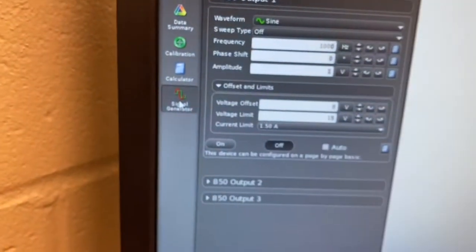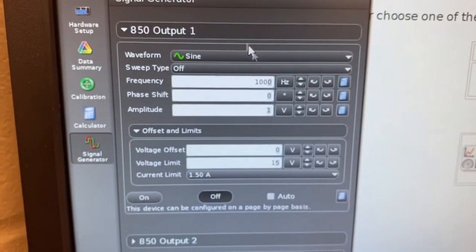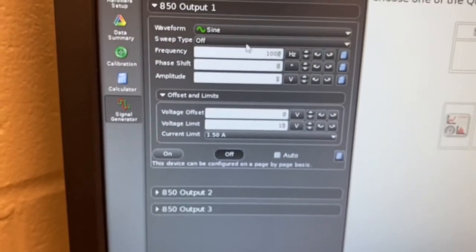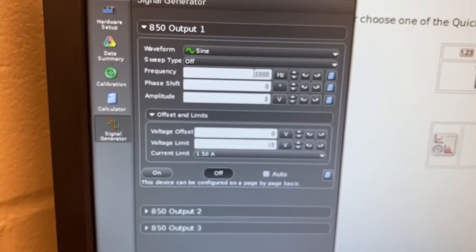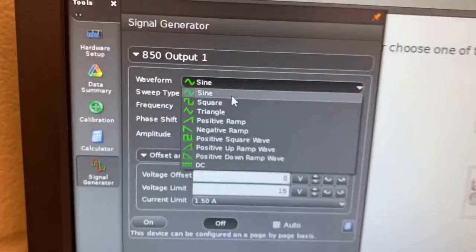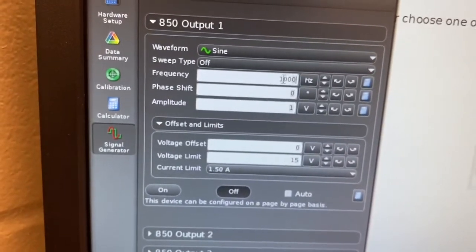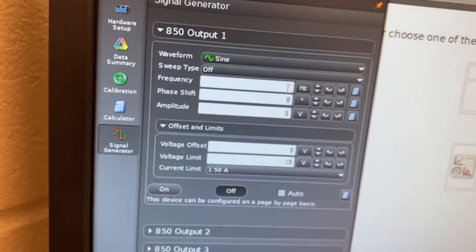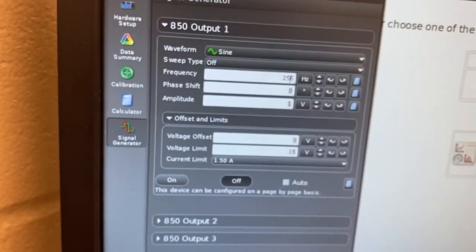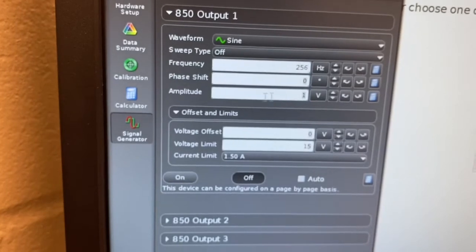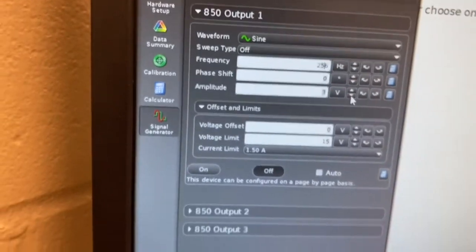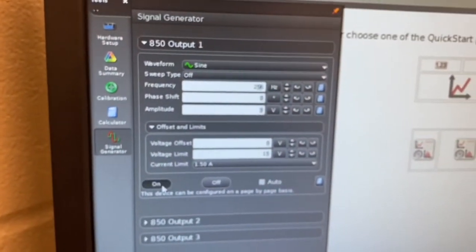Now go to the signal generator. Now you can see all the controls of the signal generator. Now here I'm going to use sine signal, so you can select all the different kinds of signals here. And here I can change the frequency of the signal. So go here and type the desired frequency. I'm going to use 256 Hertz, and amplitude of the signal, let's keep it at 3 volt, and if you turn this on, now you can hear the speaker.